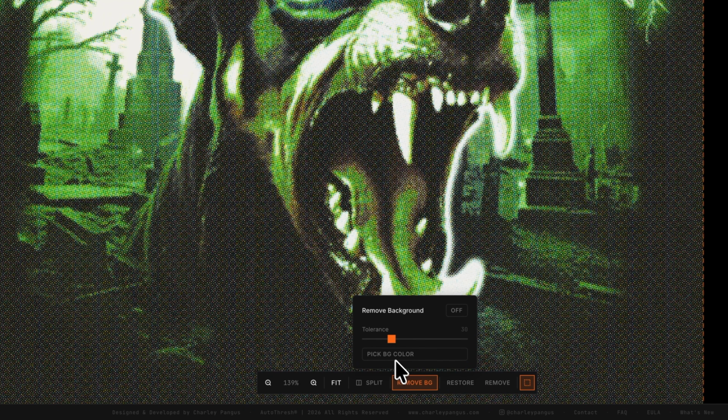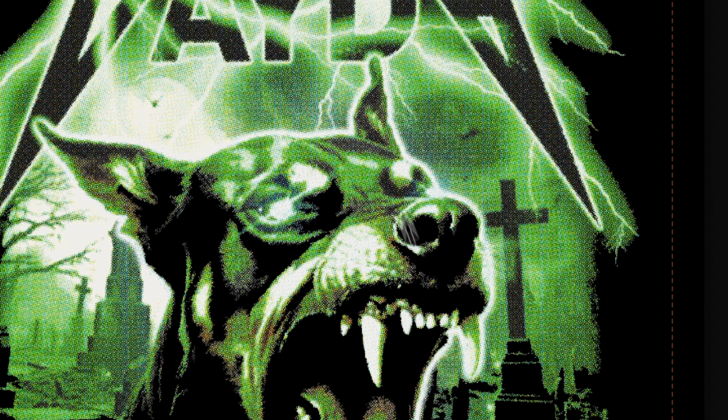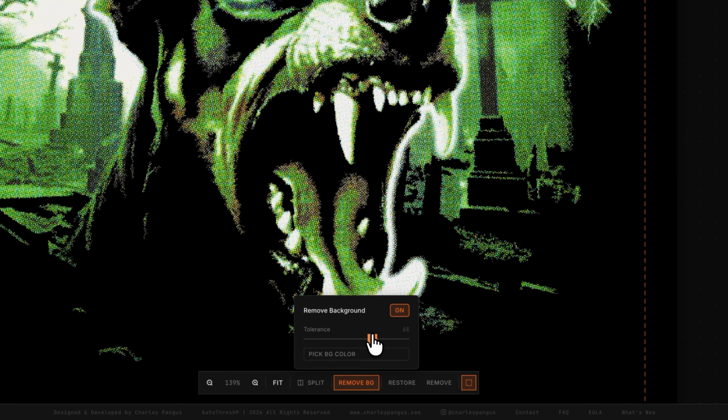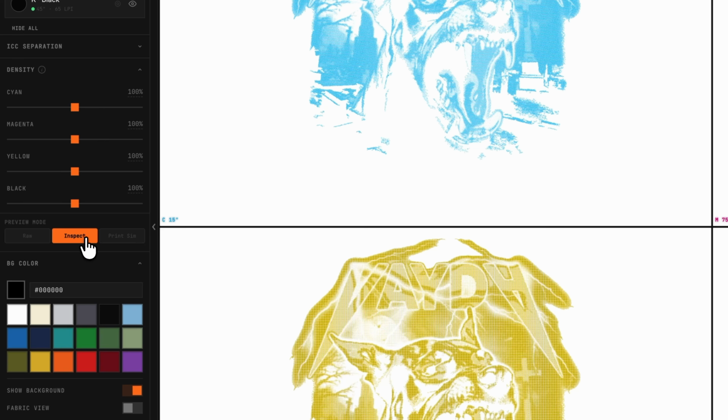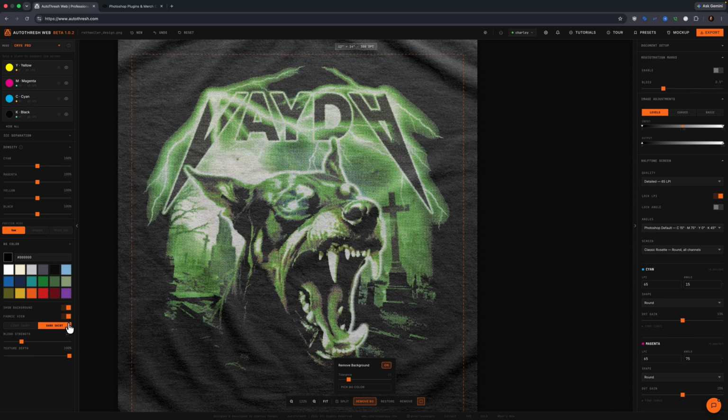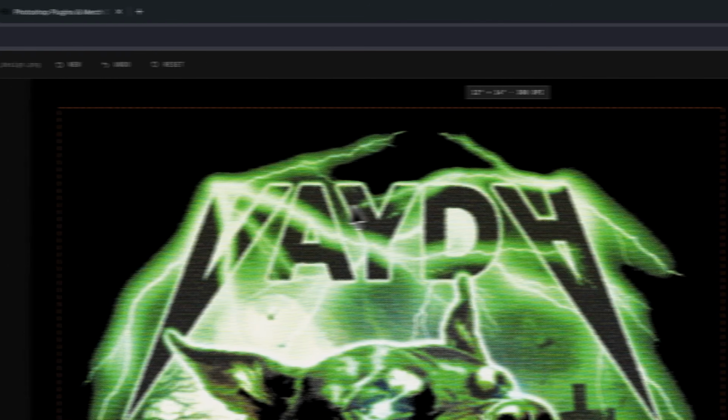So let's go ahead and turn it on. And as you can see, it's already cut out of the background and we can change the tolerance. So now you have a CMYK step with the background. On the preview mode, let's change it from raw to inspect. And you can see we have the CMYK steps right there. Again, CMYK mode is definitely a work in progress, but it's working pretty good.